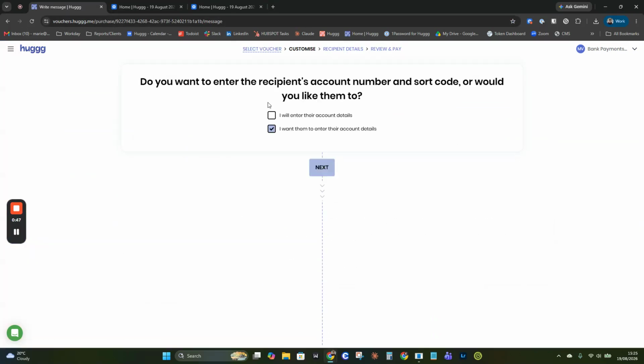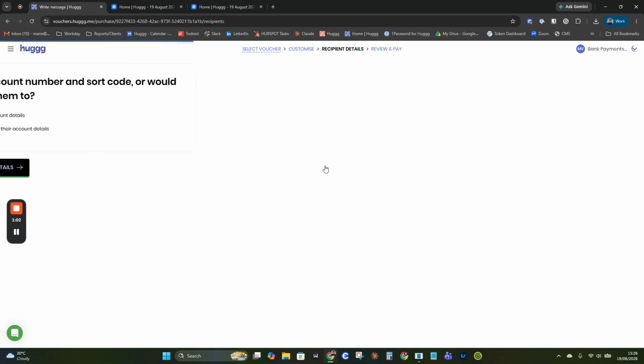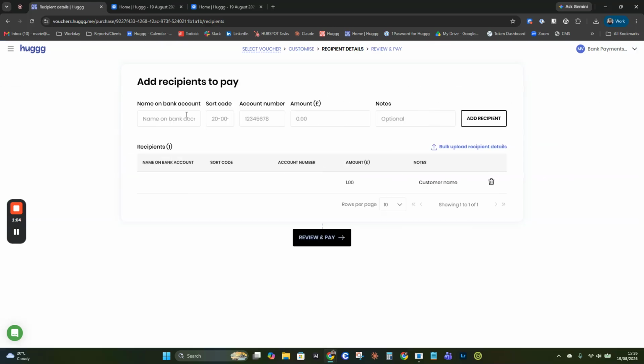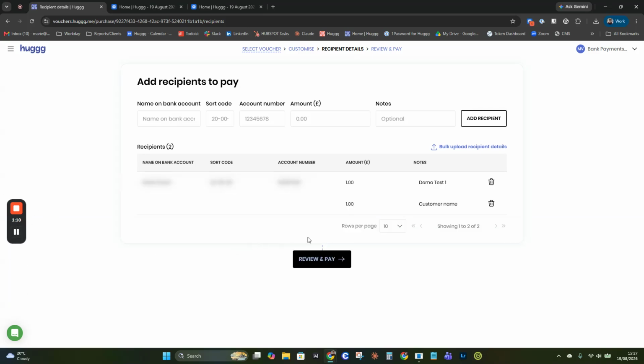You need to decide whether you're going to send money using their account details or let them enter their own account details, in which case you just don't need to have them. We'll start with that one: enter the account details and go next, and add the details in there. I'll just add some example details. And once you've added those details in, you just click review and pay.